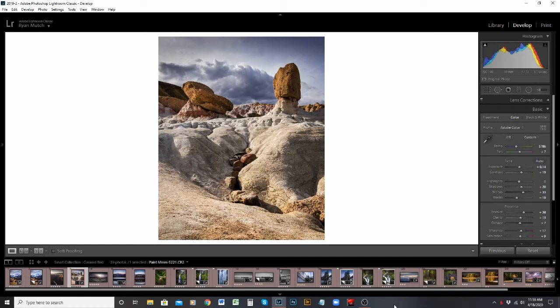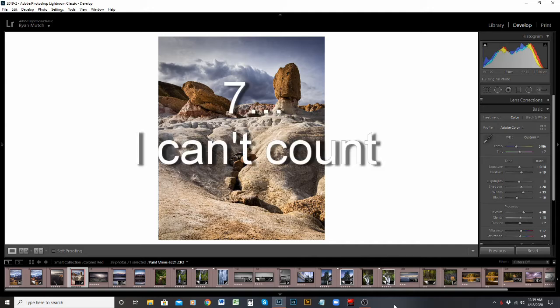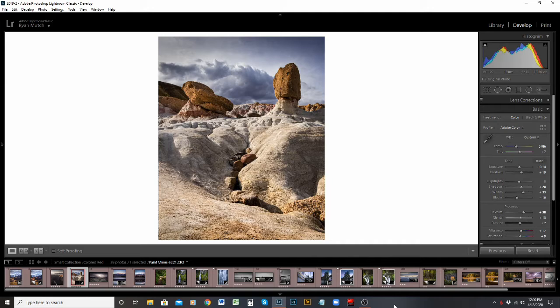This is video number 6, and in today's video I am going to be talking about how you can send your photo from Lightroom into Photoshop and then send it back from Photoshop to Lightroom. So, round-tripping the photo from Lightroom to Photoshop and back to Lightroom.